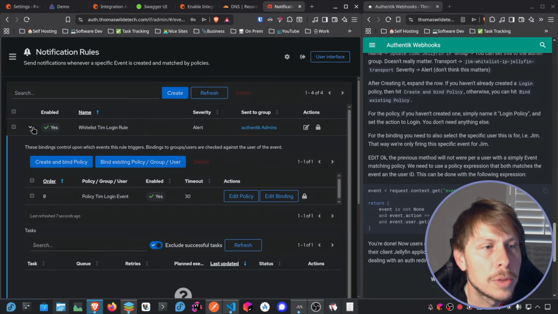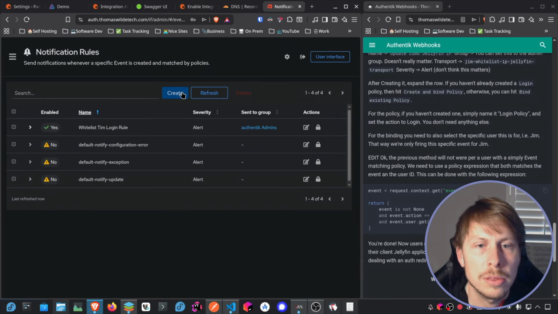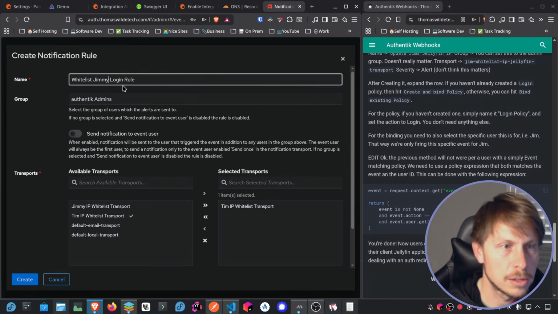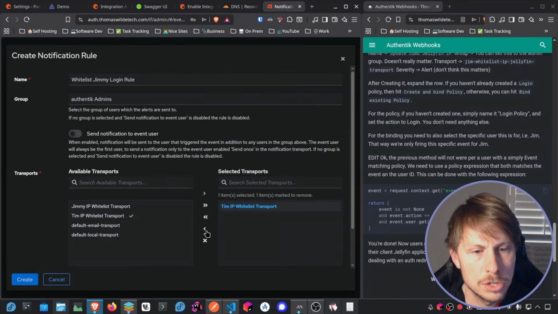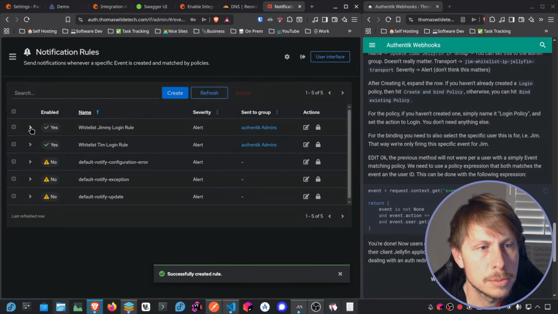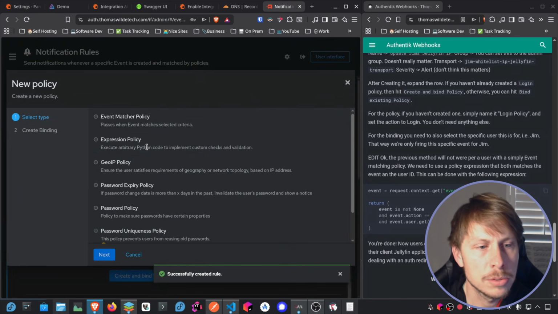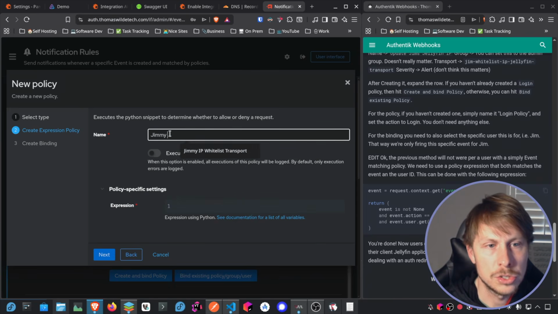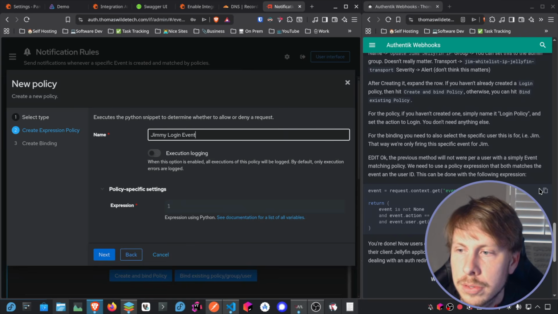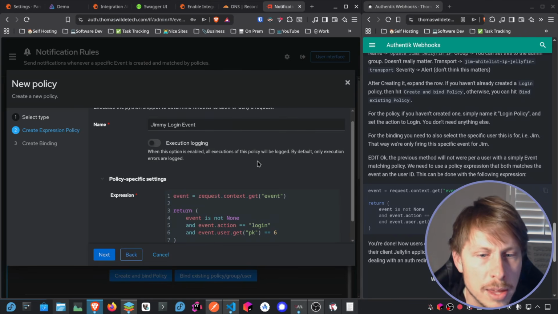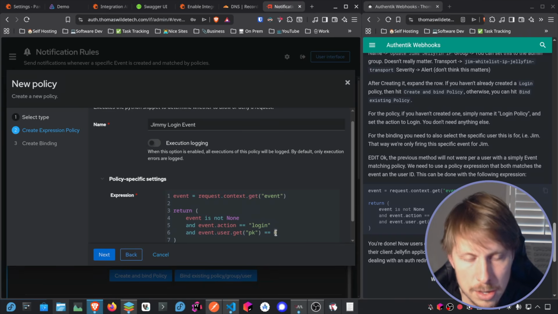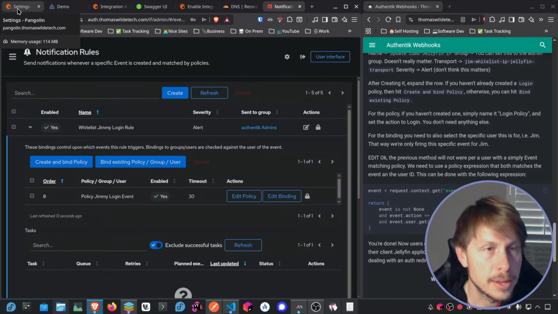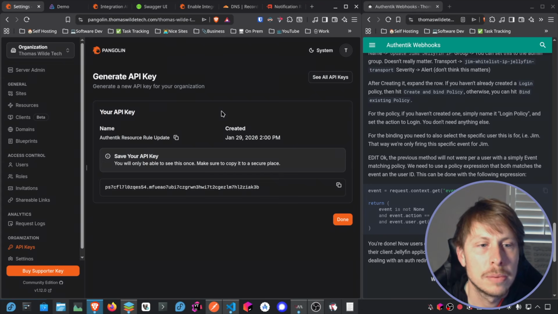Okay, so let's go ahead and just do the same thing with Jimmy. Call this whitelist Jimmy login rule. We're going to select Jimmy's transport and hit create. Expand that, create and bind to a policy, expression, next. This is going to be Jimmy login event. So copy this again and paste that, except Jimmy's primary key is 9. So next and finish. Okay, so let's see if Tim and Jimmy are able to whitelist their own IP addresses.